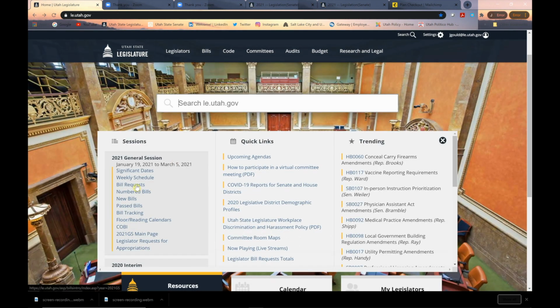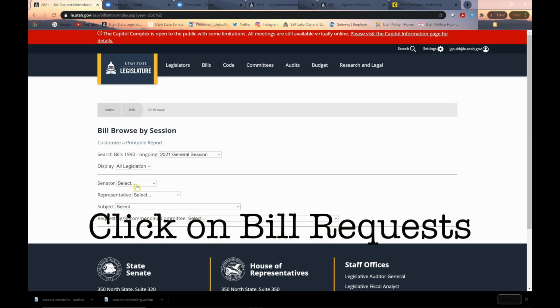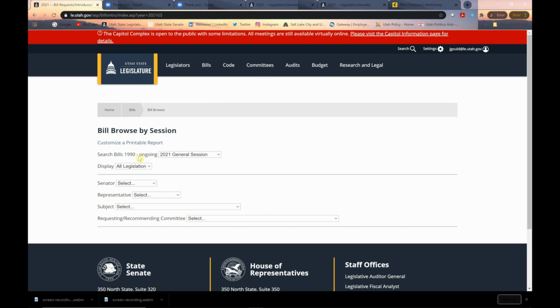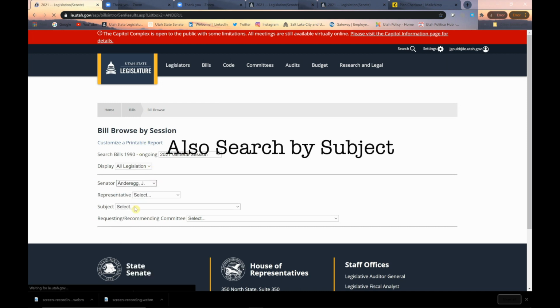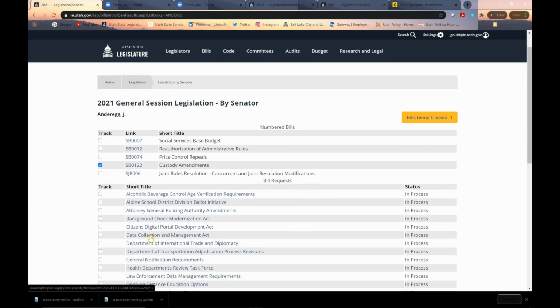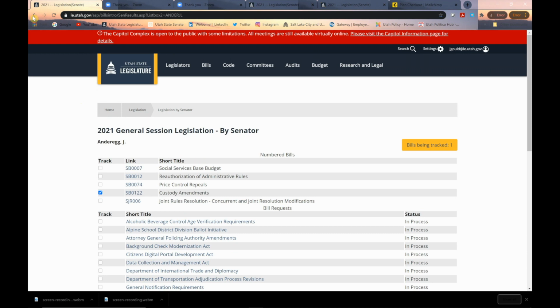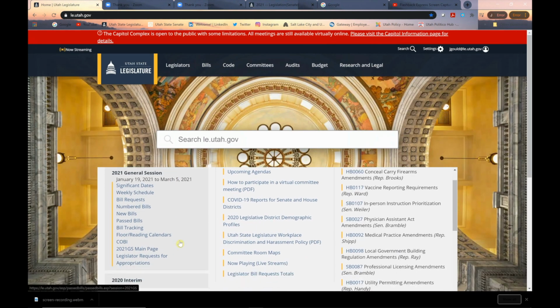Now, if you need to search for bills in general, come back to this main page and click on bill requests. And under this bill request section, you can search all the bills by a particular senator. You got to make sure it's the 2021 general legislative session. Here you can see all of the bills that I'm currently working on, the bills that I've opened and the ones that are already drafted. We're going to go back to the main page here.